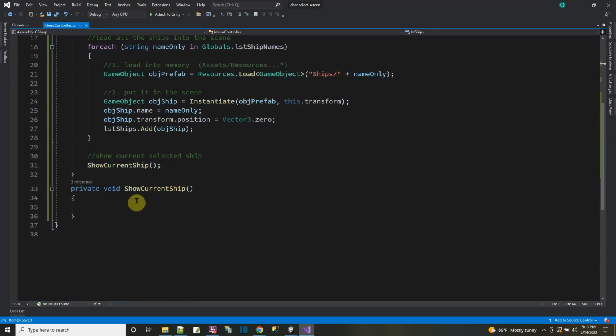Okay, so now over here, we're going to loop through the list of ships, and the one that is the selected ship, we're going to make it active, and all the other ones we're going to deactivate. So we'll loop through the list of scene ships, activate the selected one, and deactivate the unselected ones, which will make them not show.